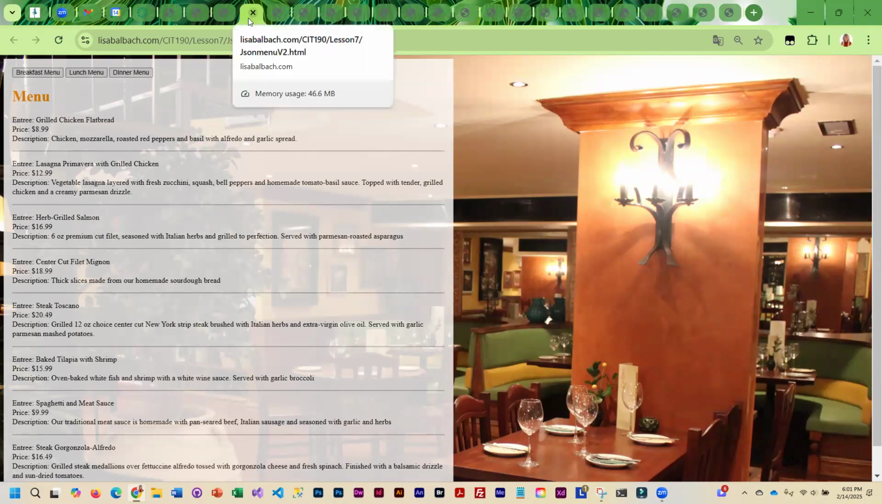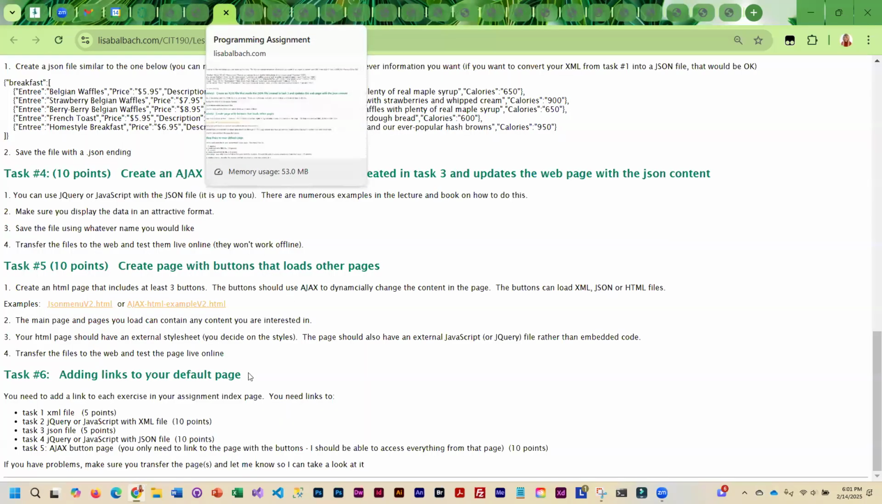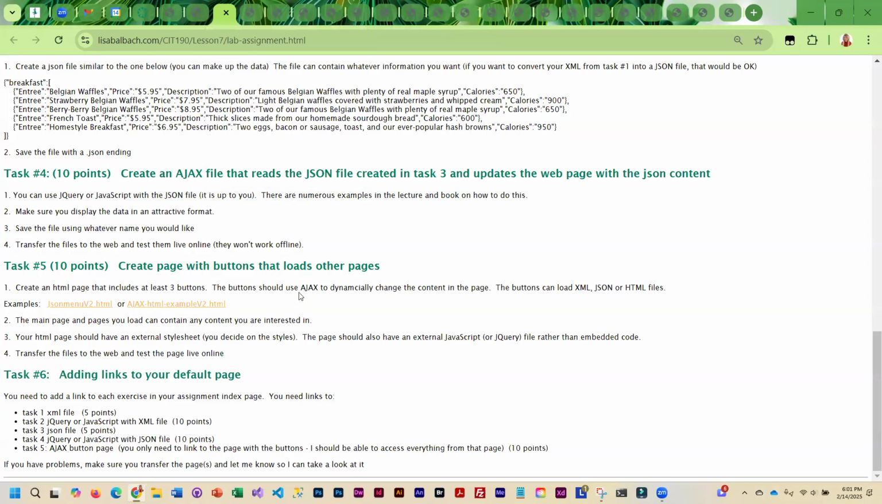And as far as content, you can access an XML file and update your page with that. You can access a JSON file and update your page with that. Or, you can load different HTML pages. Totally up to you. Okay, but that is the last part of the assignment.